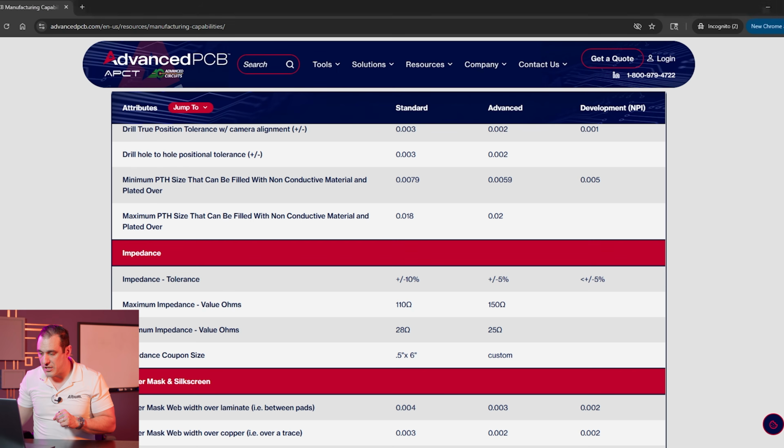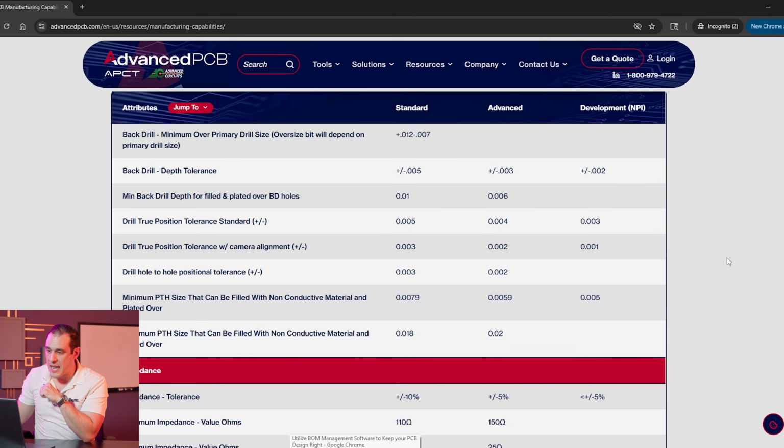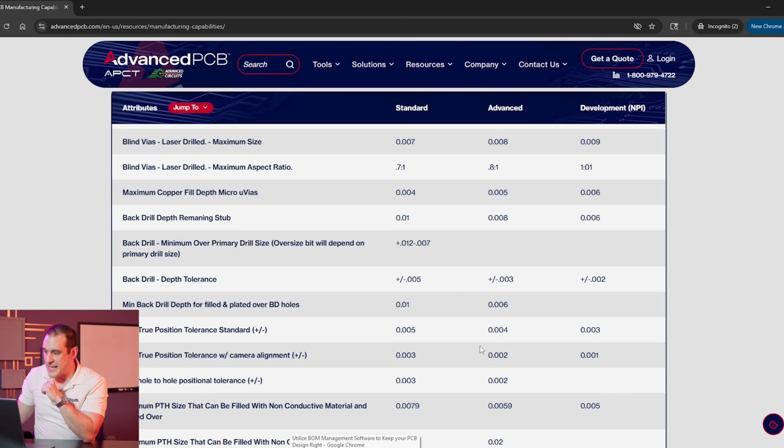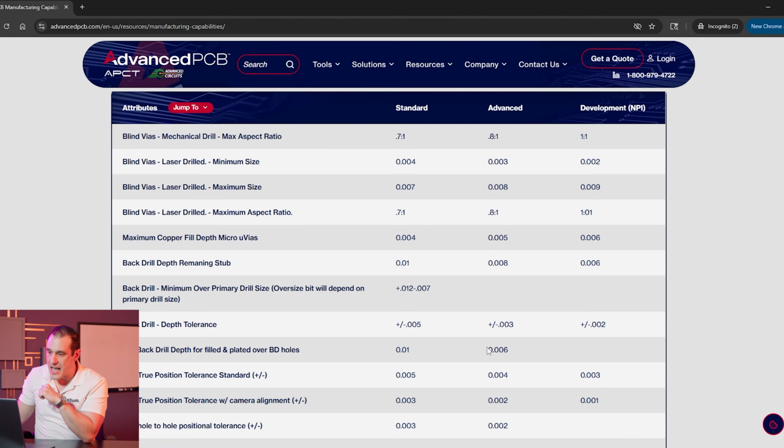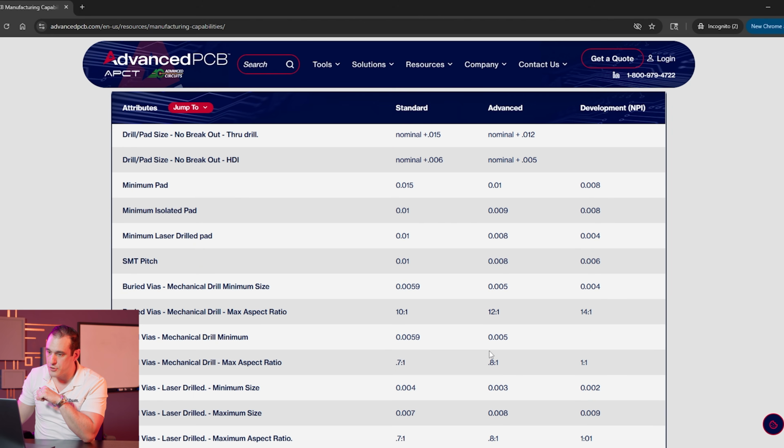So let's just really quickly look back here at this capabilities table. Let's see, just as an example, what pad size we can use on these laser drilled blind vias. So you can see here for a minimum laser drilled pad, they specify an 8 mil value for the advanced capability and a 10 mil value for the standard capability.